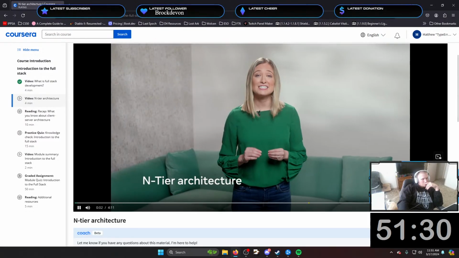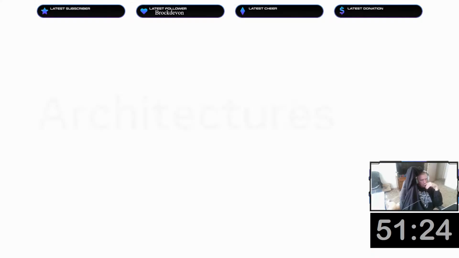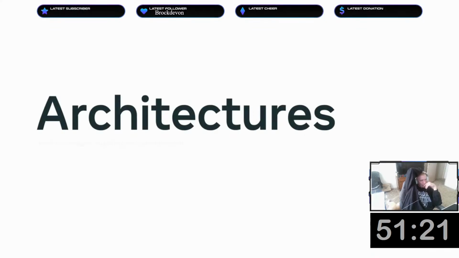When you develop an application, it has different parts. There's the UI, backend, business logic, and database. These parts need to properly communicate with each other to make an application work. In this video, you will learn about some common architectures used in modern application development. Let's start with layers and tiers.